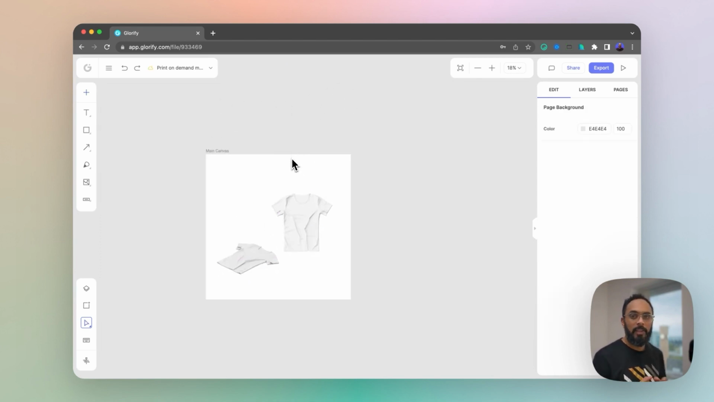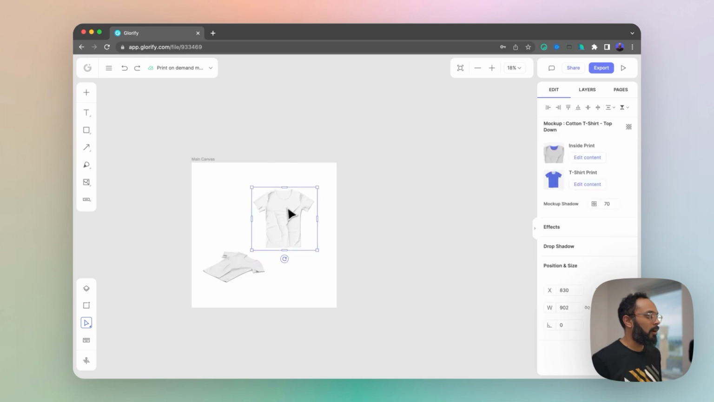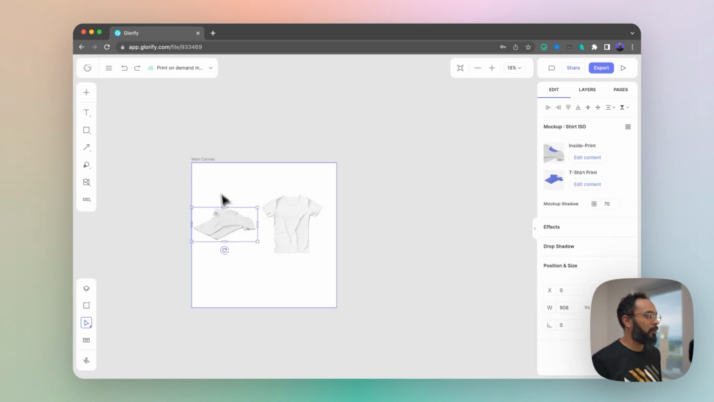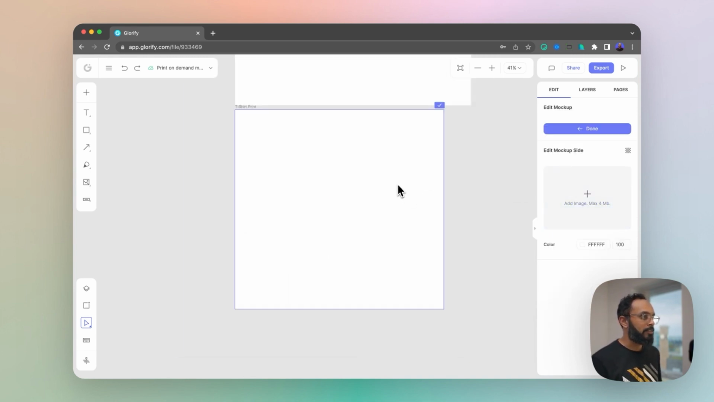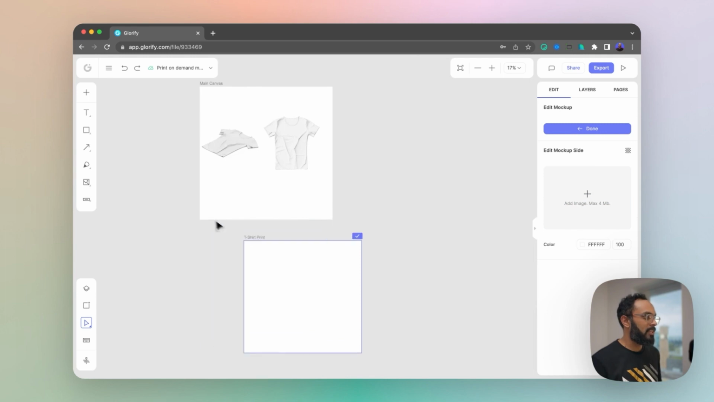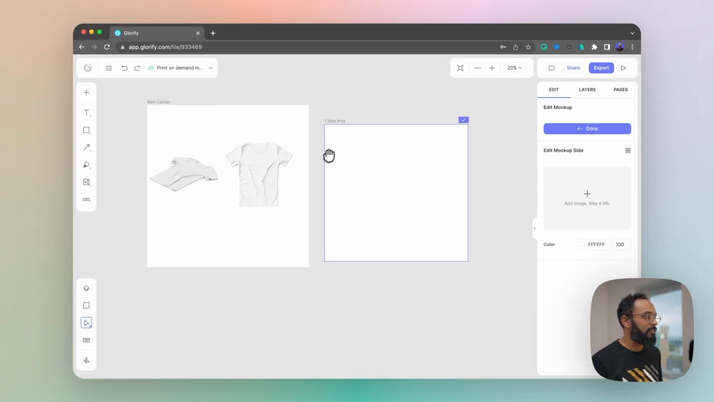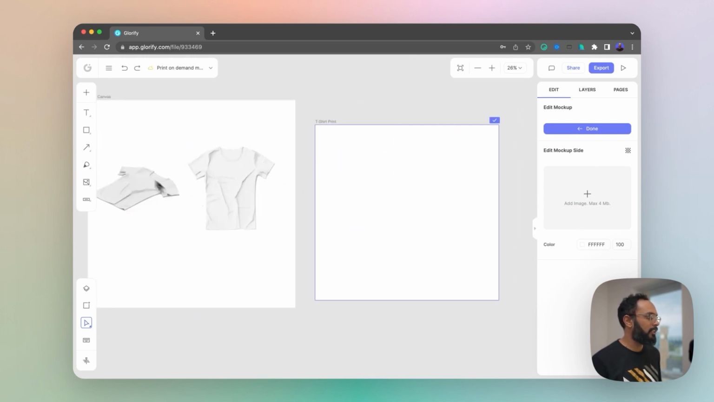Now in this video, what I'm going to try to focus on is starting a print-on-demand design from scratch, and then we'll move on to utilizing a design on an existing print-on-demand store. So starting from scratch, you've got the mockup over here. What I'd like to typically do is open the mockup canvas. Once you click the mockup element, you'll see on the right-hand side on the edit panel, you can edit the inside print and the outside print. We'll go straight for the outside t-shirt print, and it'll open the second canvas next to it. We'll move this along, and then as you design, you'll be able to see it come into the t-shirt directly.